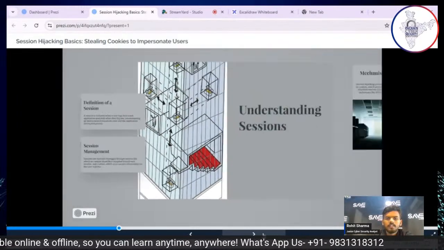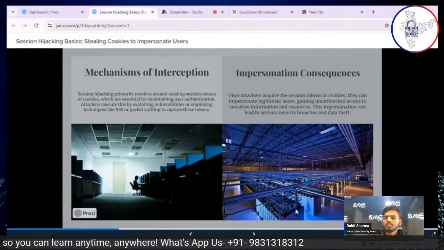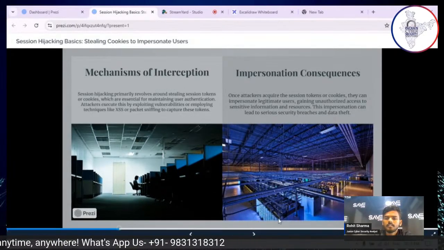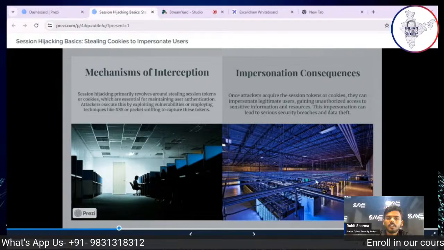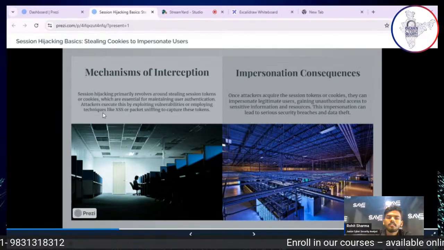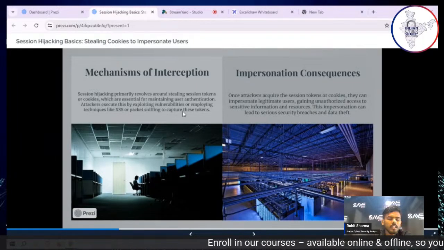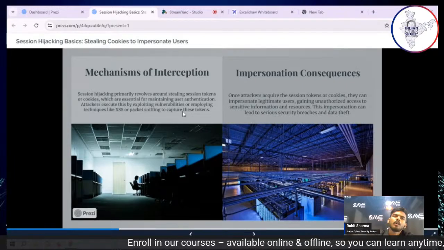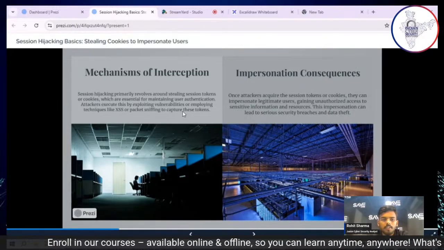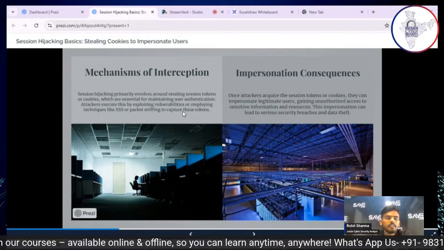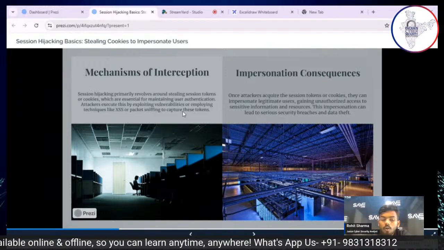Session management, mechanism, interception, impersonation, consequence, what is that? Yesterday we did it. There are a lot of techniques: XSS, packet sniffing, capturing the token. I have explained right now how the cookies get captured. XSS, I think, is new for you all. XSS is cross-site scripting.